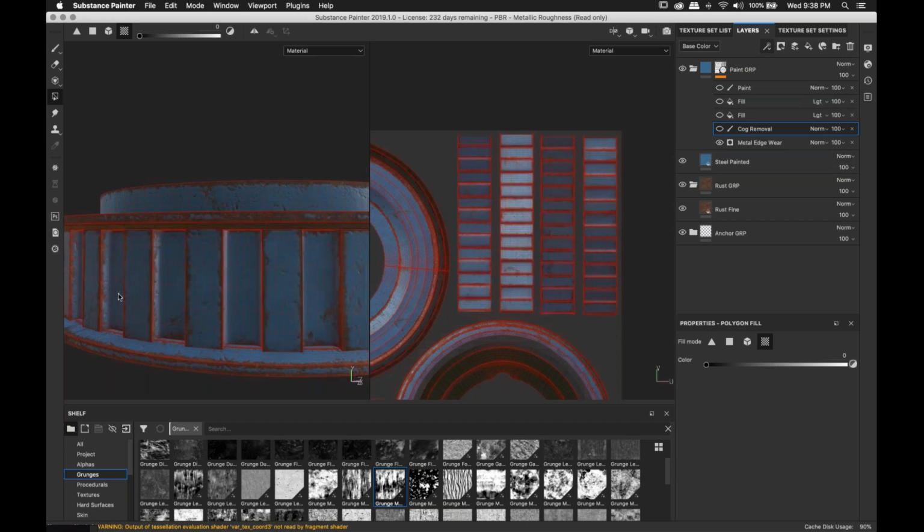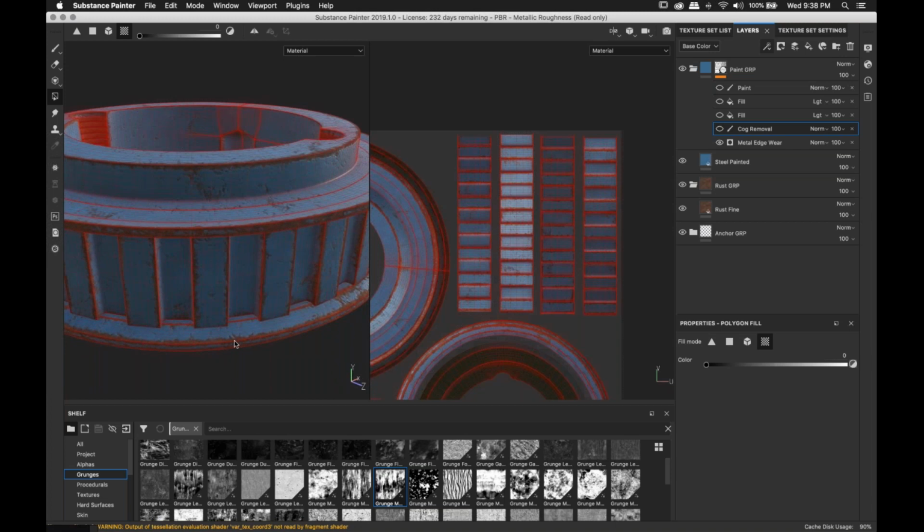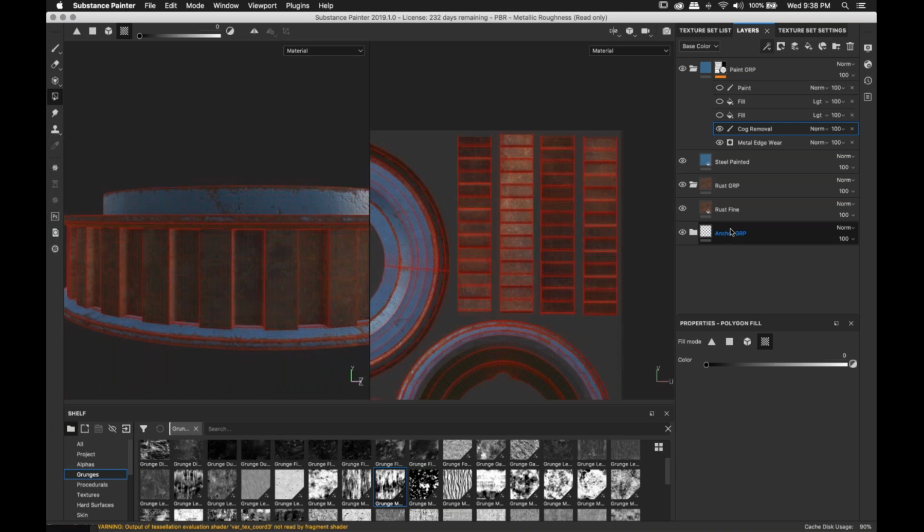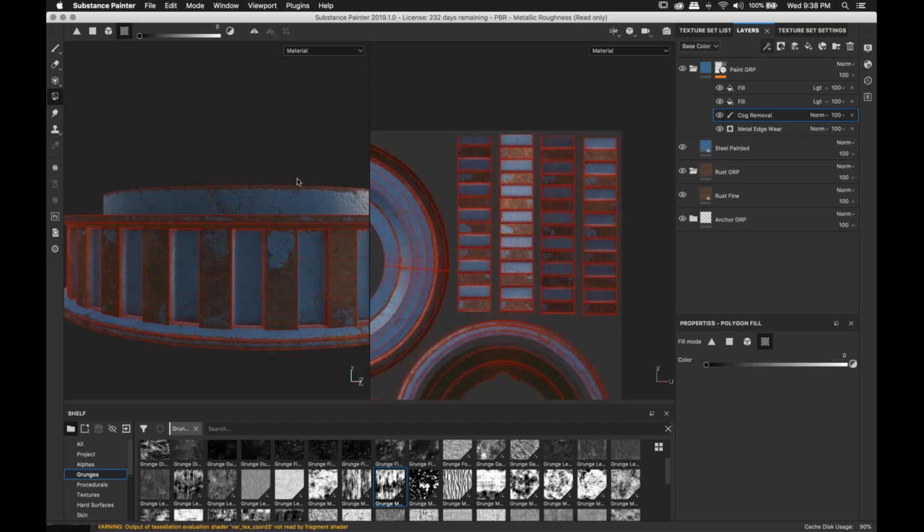I do my metal edge wear to get the overall look on these top and bottom areas, but the cogs I wasn't happy with, right? So I remove it. I create it down in the anchors, and then I add it back in using the anchor system. This paint layer is no longer needed. I can just get rid of that.